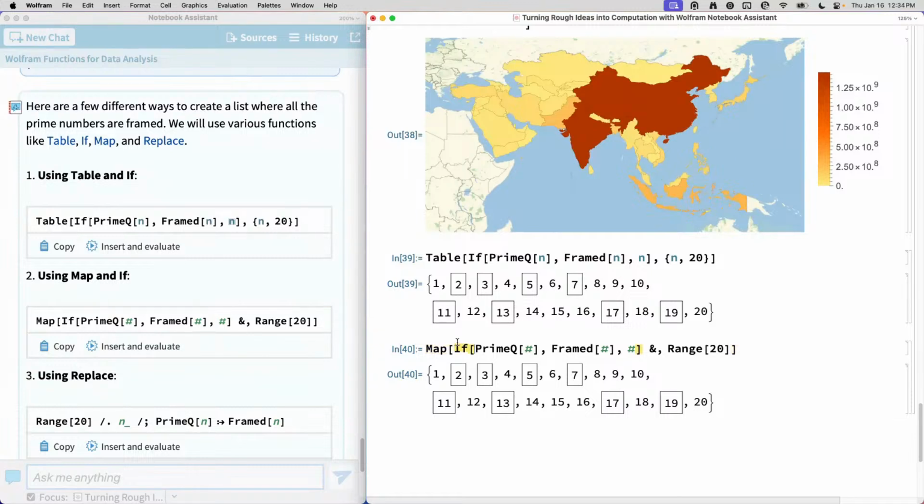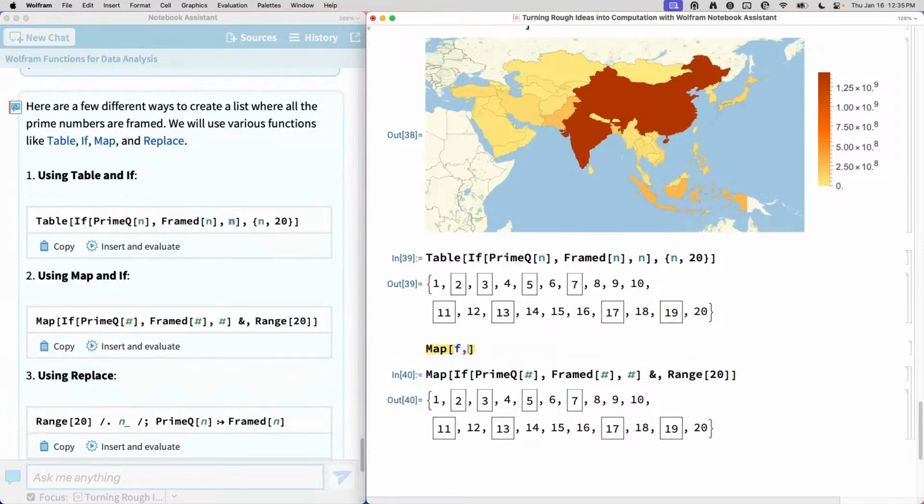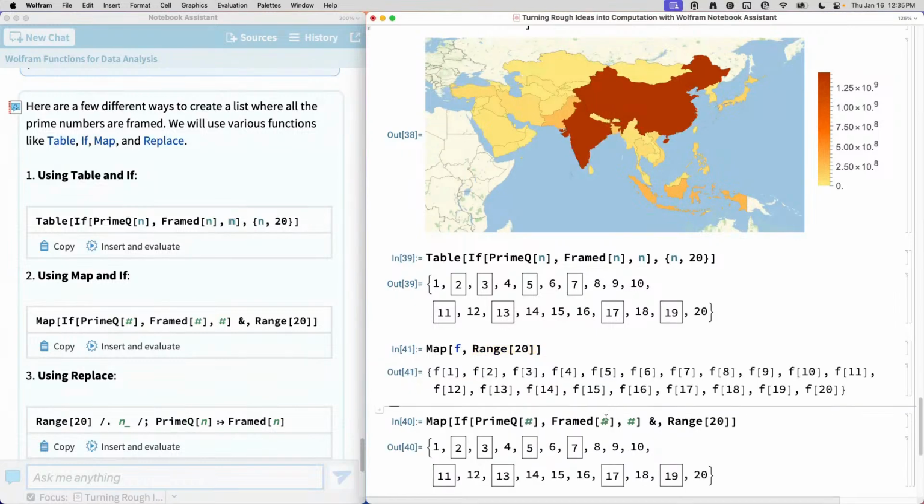This uses the aforementioned pure functions. You don't have to get into exactly how this works, but the basic idea is that we have a function, and the function says if, and then this thing here is called a slot, and it just says if the input that's coming into this, filling in this input slot, is prime, frame it. Otherwise, just return it unchanged. And then we're going to take that operation and distribute it via map over the range 20.